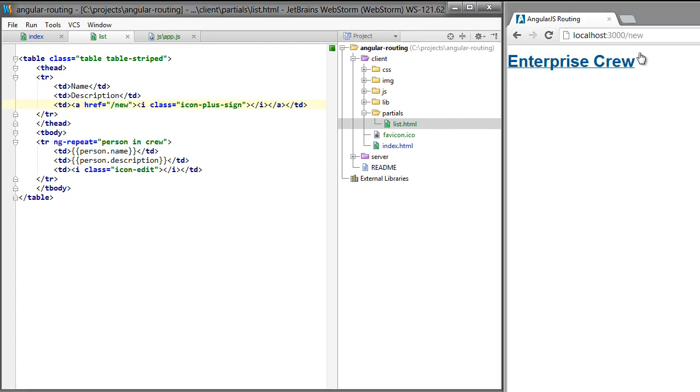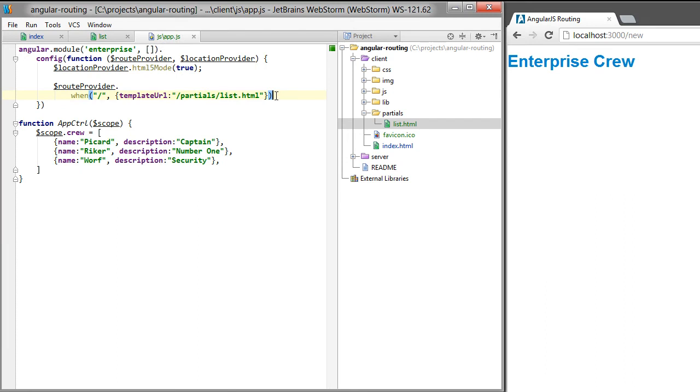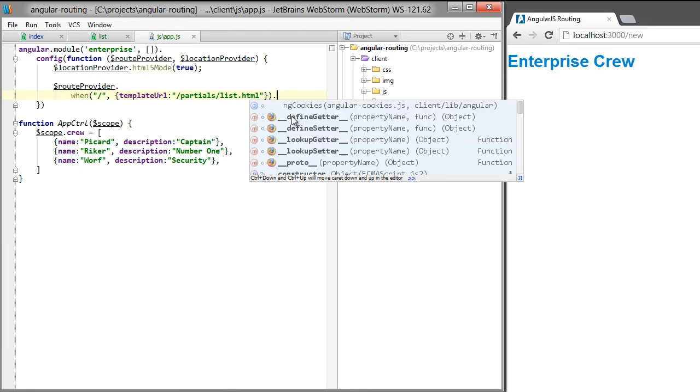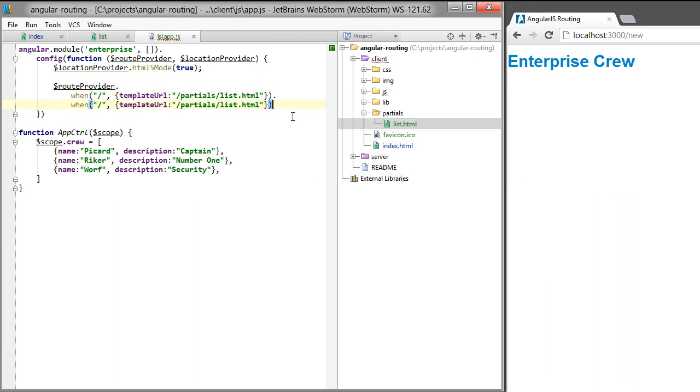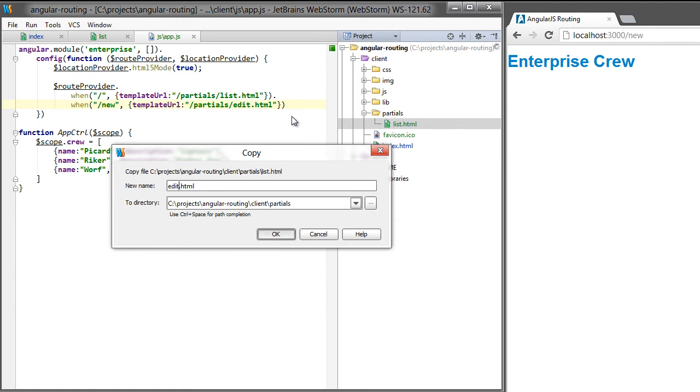So click, we go to new, nothing's there. So where do we configure that? We configure that with our route provider. And we can say, when you go to new, let's load up a different template called edit. So let's create that template as well. Let's copy and paste the list one and edit that.